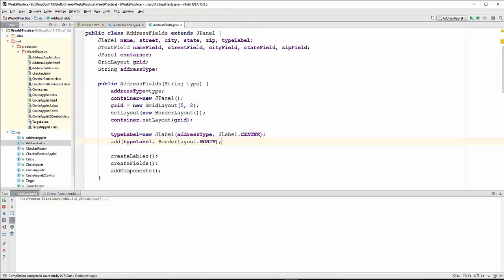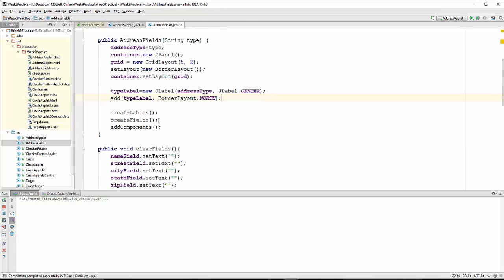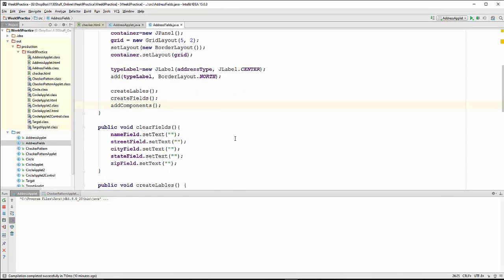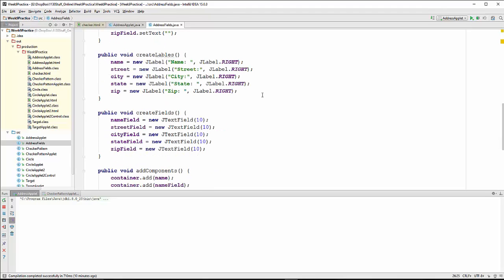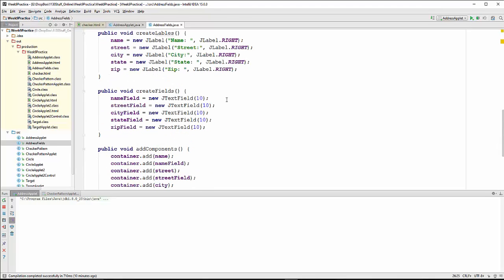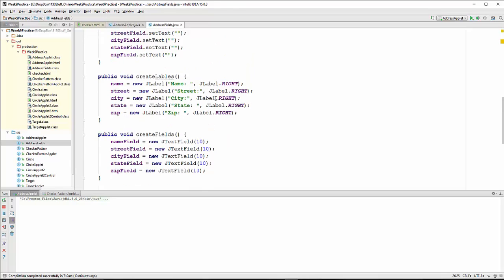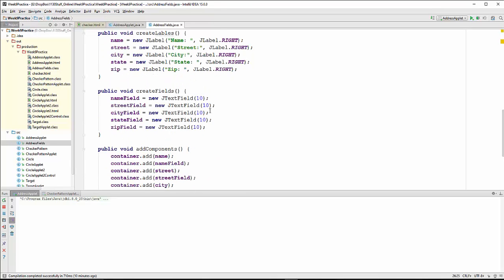Okay, let's move on to create labels, create fields, add components. Those are the 3 methods that are going to happen. And all this does is it just sets up our fields. We've seen this before. It sets up our labels. We've seen this before, and it's going to set up our fields right here.